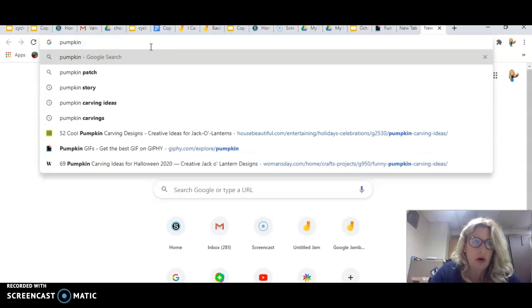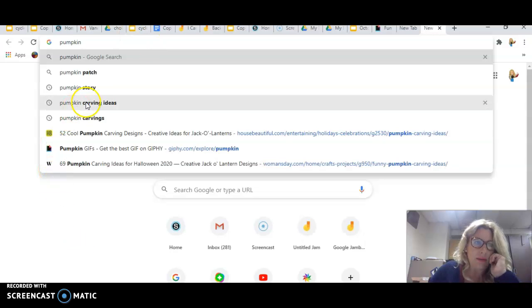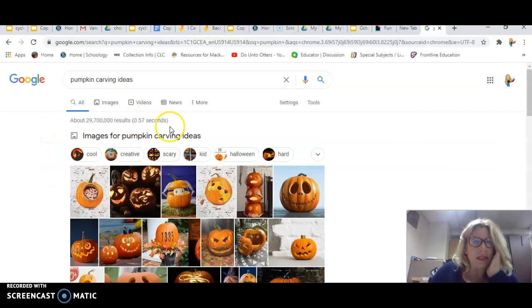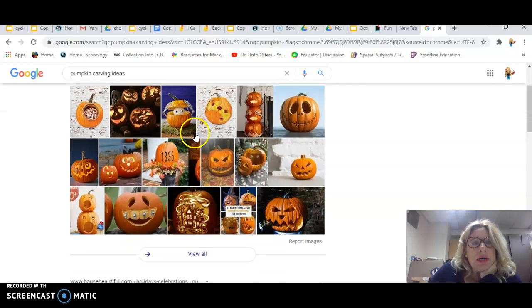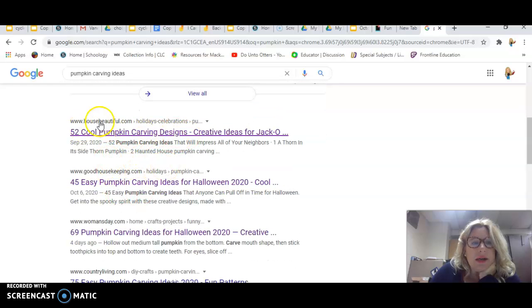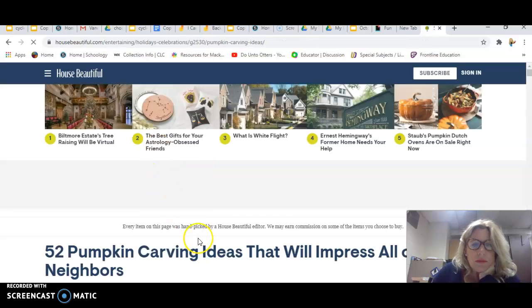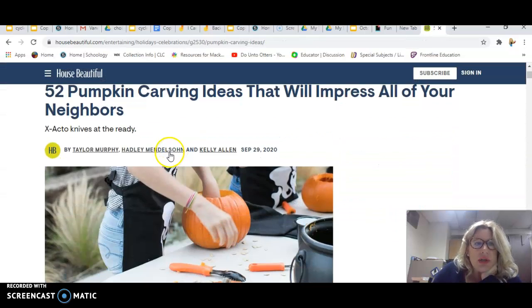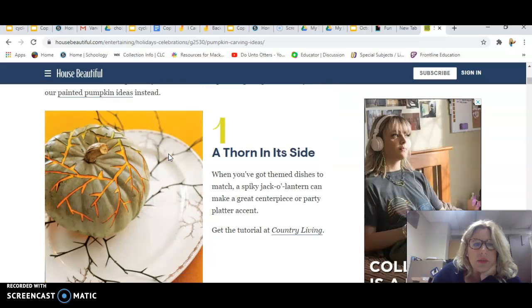pumpkin carving ideas. It comes up because I've searched it before. Remember in class I said to you, I don't want you picking images or videos. So we're going to come down here. I like the 52 cool pumpkin carving ideas. So I'm going to use that one, and there's a lot of cool pumpkins.